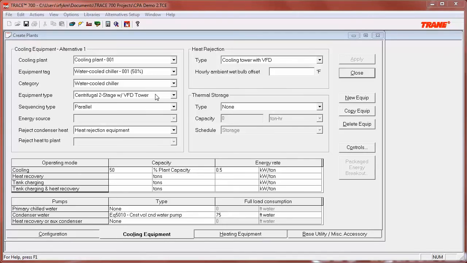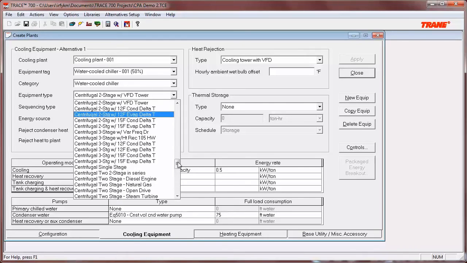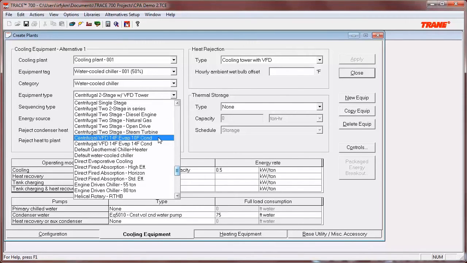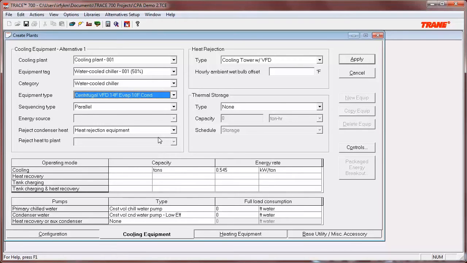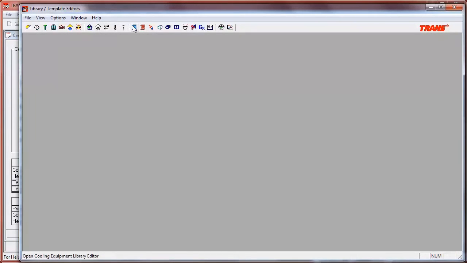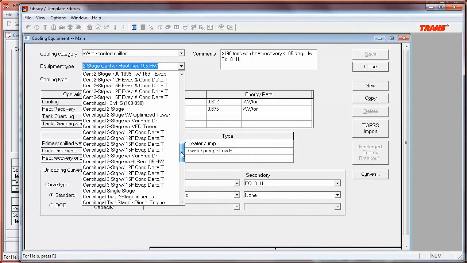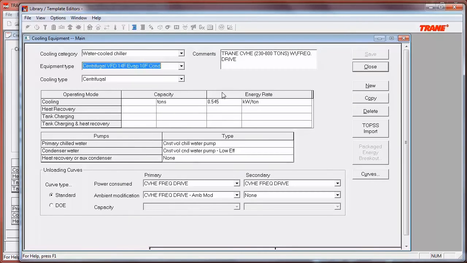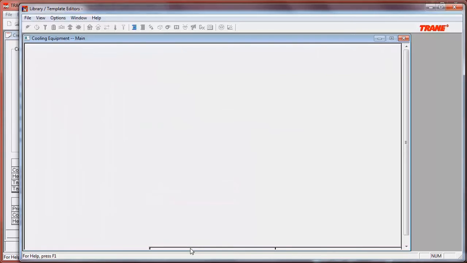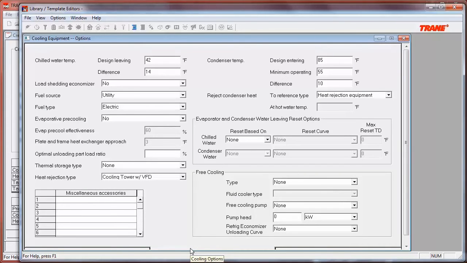The default cooling equipment type from the Plant Wizard is a centrifugal two-stage with variable frequency drive tower with an energy rate of 0.5 kW per ton and a condenser water pump full load consumption of 75 feet of water. I created my specific chiller beforehand to save some time and called it Centrifugal VFD 14 degree EVAP 10 degree condenser. You can see the custom information that I entered in the cooling equipment library. Specifically, the energy rate of 0.545 kW per ton and the 42 degree Fahrenheit leaving evaporator temperature with a 14 degree delta T. Any standard library member can easily be copied and modified to fit your specific conditions and efficiency.